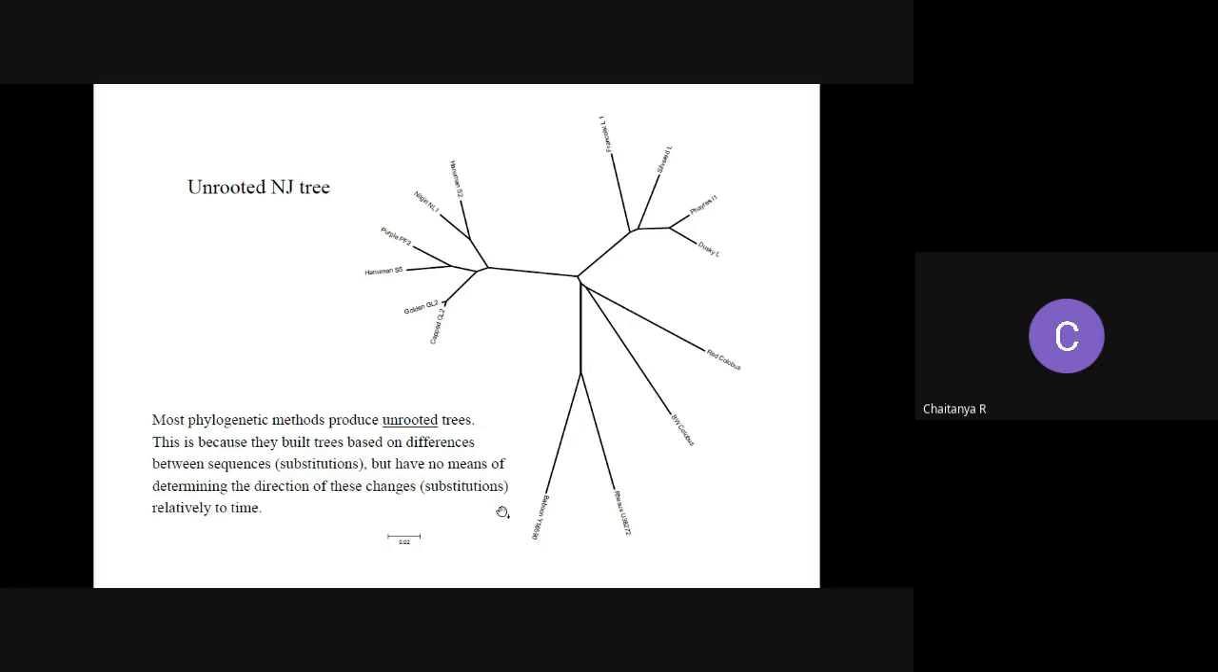So this chart also talks about how none of these methods have a way of figuring out the direction of changes. They only base the differences between sequences or even morphological data on the number of changes, right? So we'll look at how to root a tree in the next couple of slides.